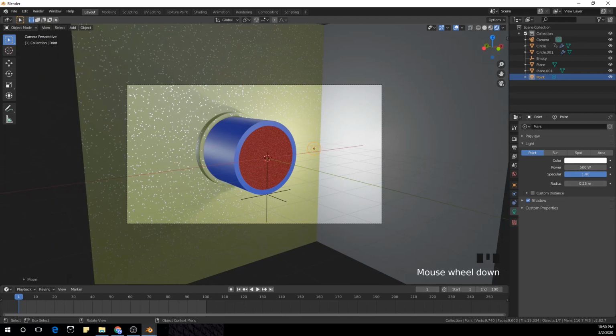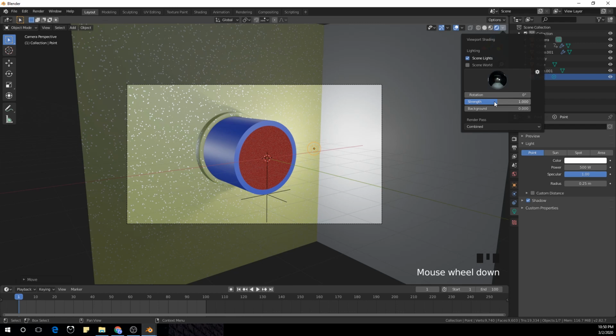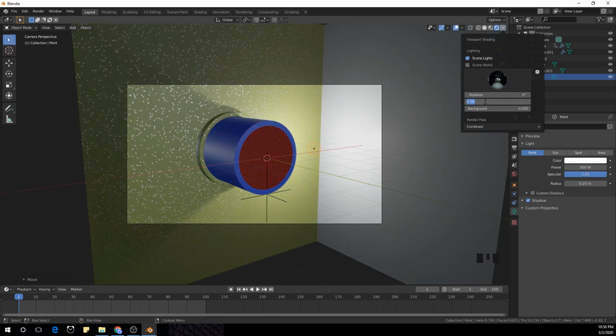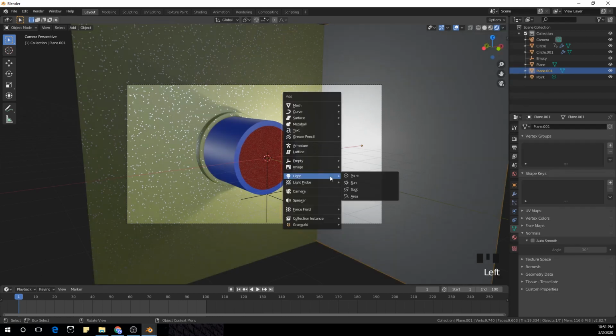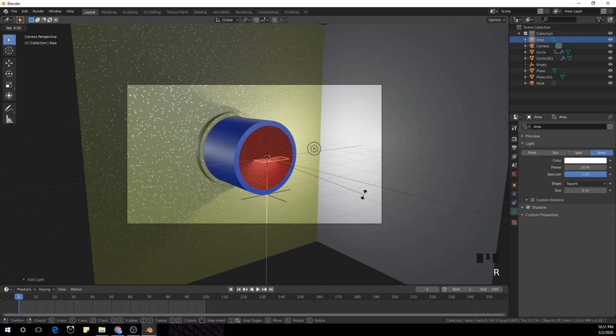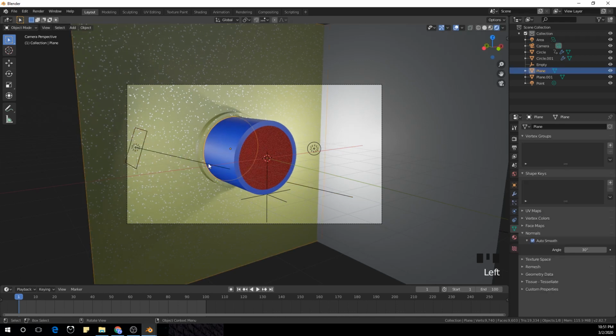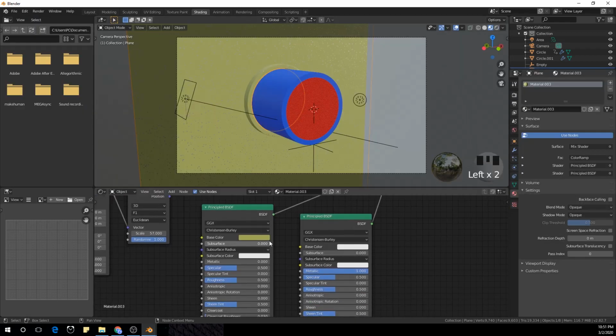And now I can decrease the strength a bit, about 0.6. Add an area lamp. Y minus 90, G X with that 800. Maybe I might change this color, make it red.